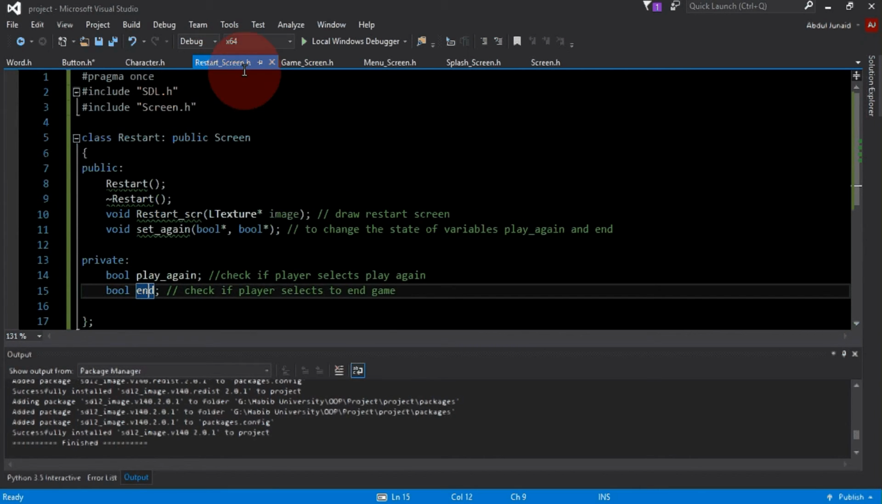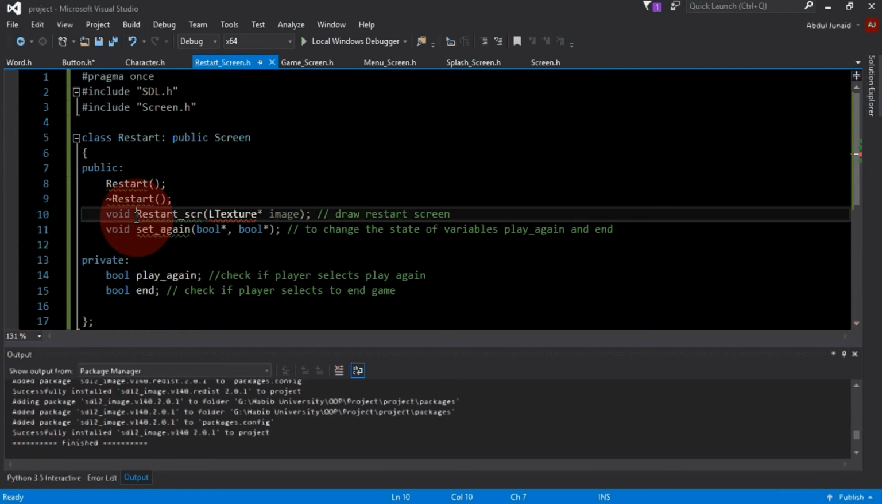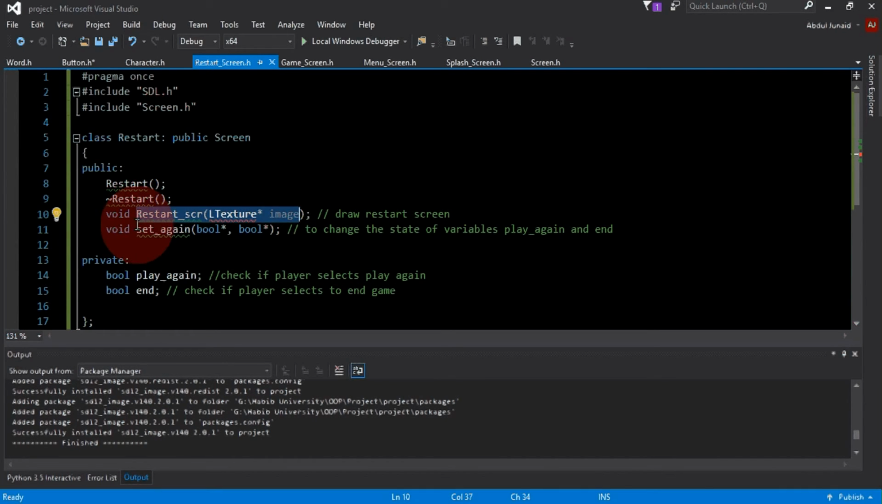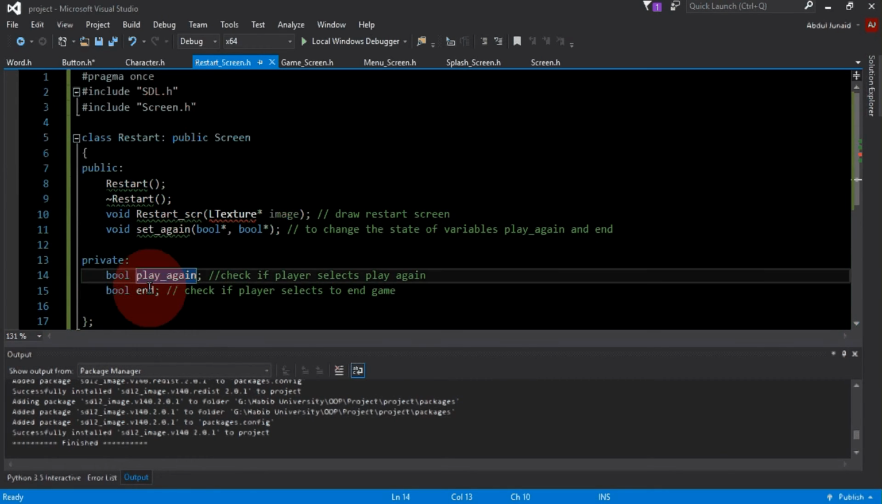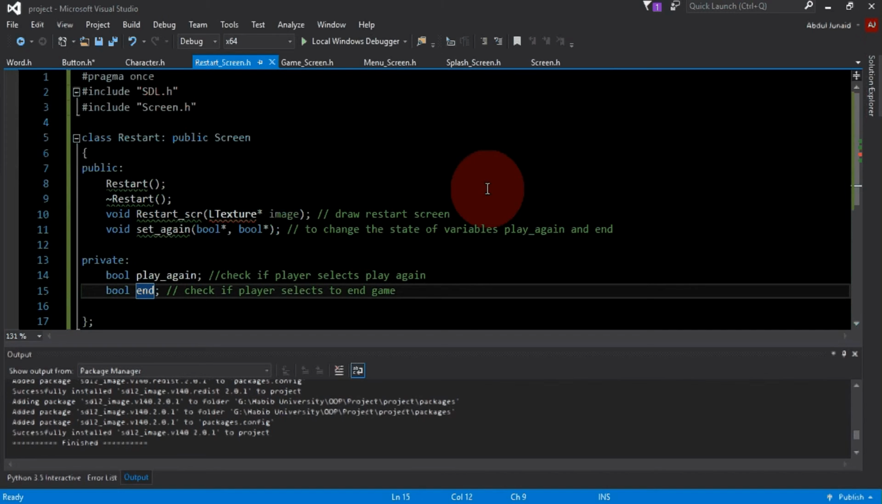And then I made the restart screen. The restart screen will appear after the game screen if the player dies or wins the game. And then I'm going to do the same thing as on the start screen by using a function. Then again one other function will help me to change the boolean values of these two, play again, and I'm going to draw two buttons on this screen.